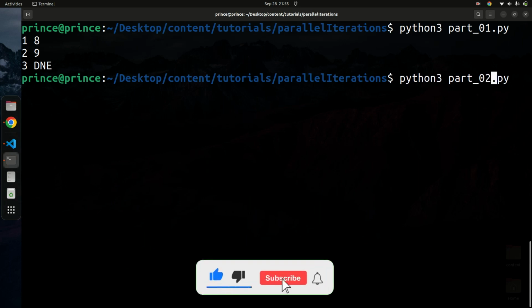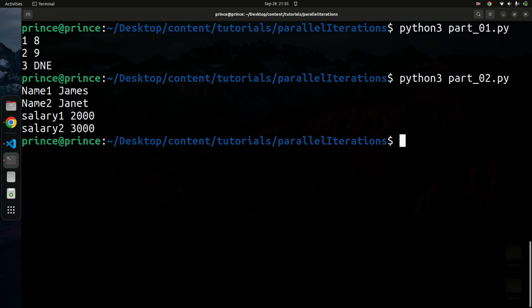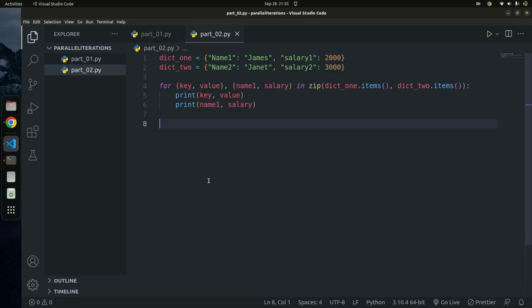So this is what we get back. We say name 1, and it's going to return the name; name 2, it's going to return the name 2. The salary 1 is going to return the salary, and the salary 2 is going to return that specific salary. So that's how you can use a zip function for a dictionary to perform multiple iterations inside of a Python list.